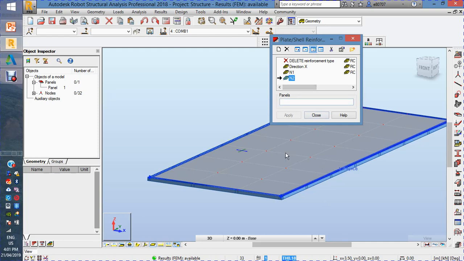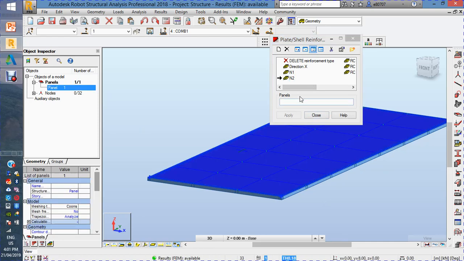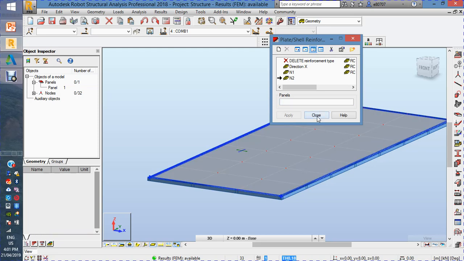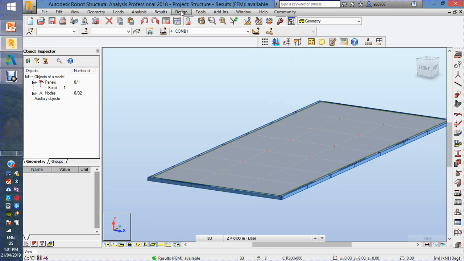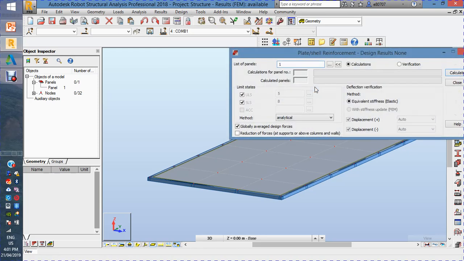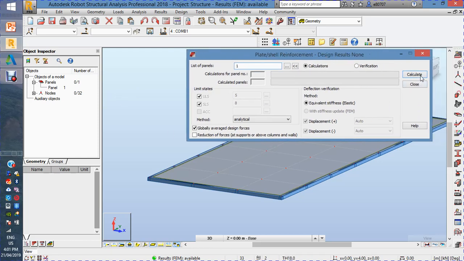N2 has appeared. I will click the panel, apply. As you can see the symbol here, close. Again going back, design, calculation, panel number 1 is already there. So in this case calculation is completed.